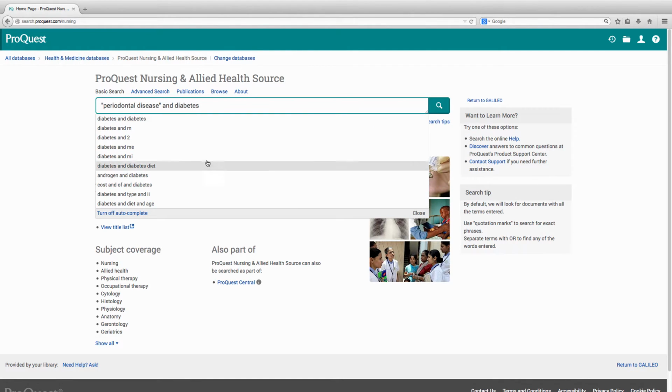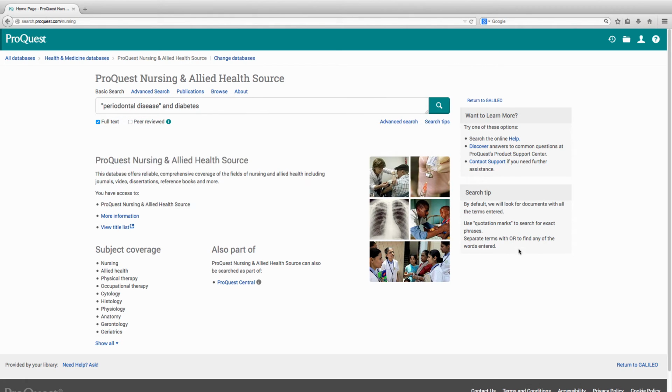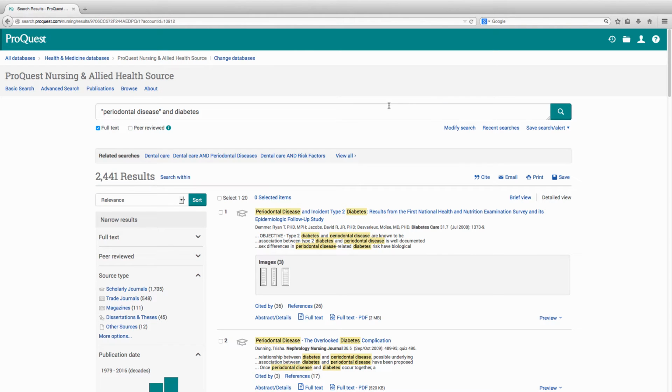Why did we put quotation marks around periodontal disease? If you look at this tip, it tells you doing so will search for the term as an exact phrase. Should you use the peer-reviewed checkbox? I would only do so if your instructor has told you you can only use peer-reviewed articles. Otherwise, I'd skip it for now. So we'll hit search, and we see that we've got a lot of results.